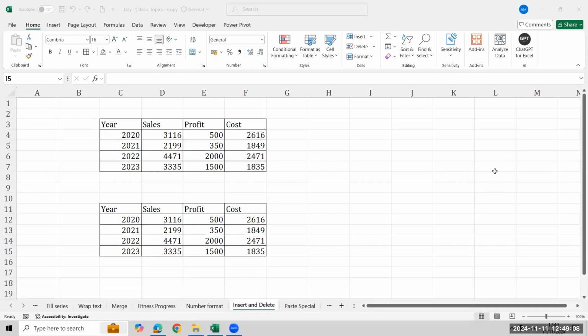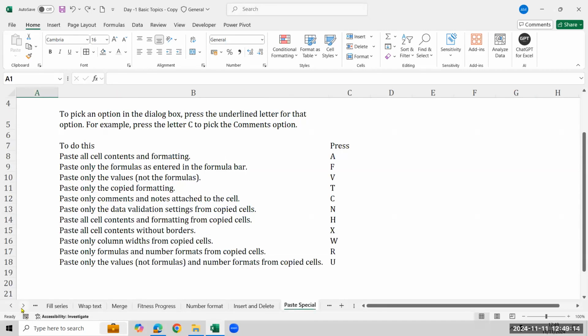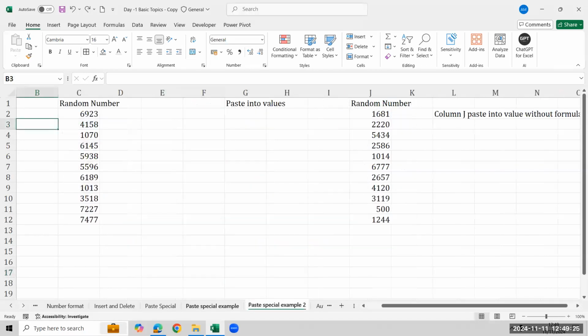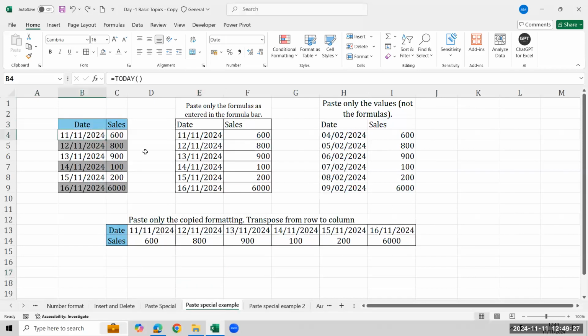Okay, now the next concept. You have here paste special. These are the shortcuts for paste special, and these are the examples. I have already done it. To paste into a format, we will be using it like this. For example, you are seeing this data. I want it in this format, without any color. Are you getting it?